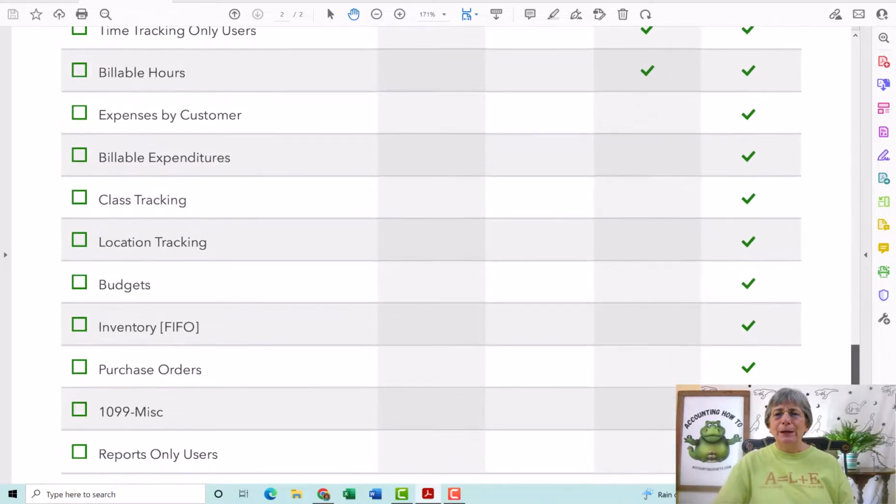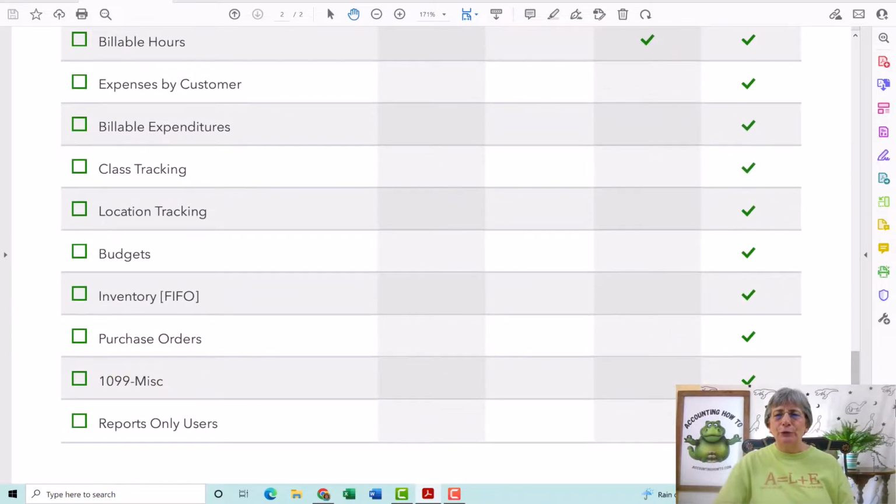And then the same thing with Essentials. You get to a certain point and you don't get features. And this is what can help you to decide which subscription is best for your company or for your client's company. If they need any of these things, they need to upgrade here. So for example, do they need to do 1099 miscellaneous? And we said 1099 miscellaneous would be for something like when you're renting from a landlord and you need to do a 1099 for that rent.